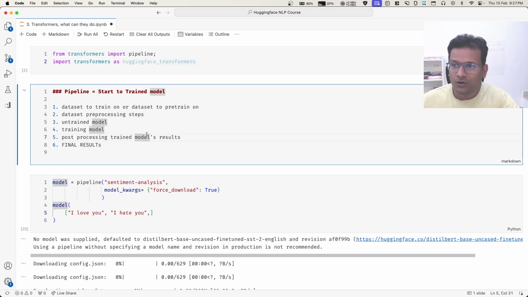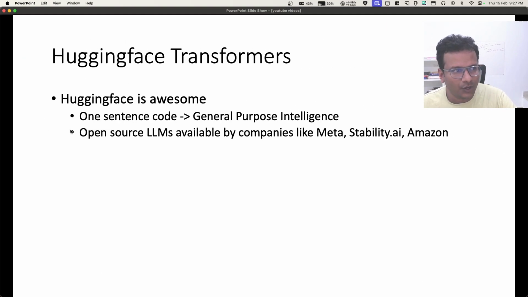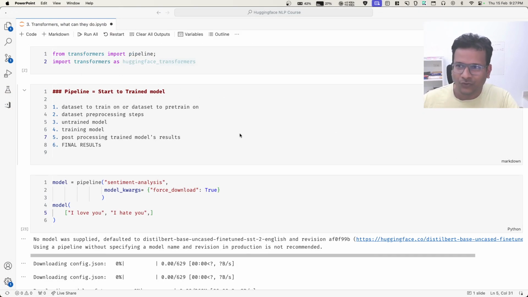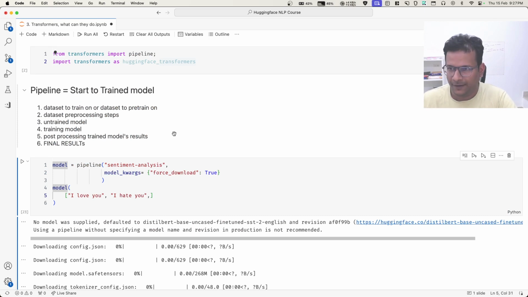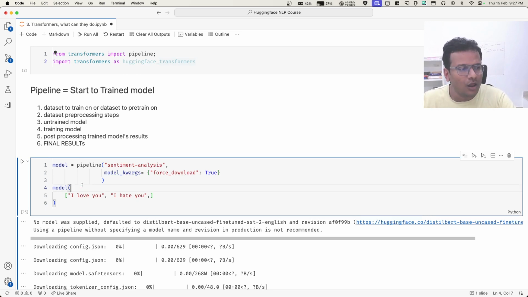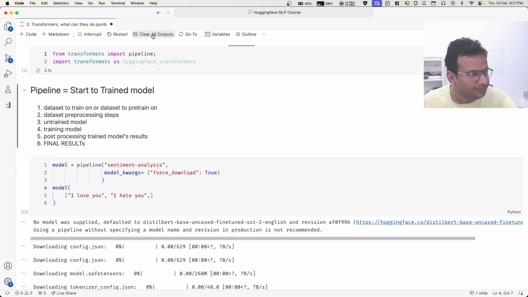Here in the code, we said in the slide that Hugging Face is awesome because in just one sentence, you get general purpose intelligence. And that model is an open source model, wherein these companies have spent millions of dollars on building those models, millions. In future, they will become even more complicated models. All of that is available to you in just one line. It covers everything from dataset to pre-processing, untrained model, training the model, processing the result of the trained model, and then the final result. All of that is in one thing. So I'll execute this. Okay, transformers I have imported.